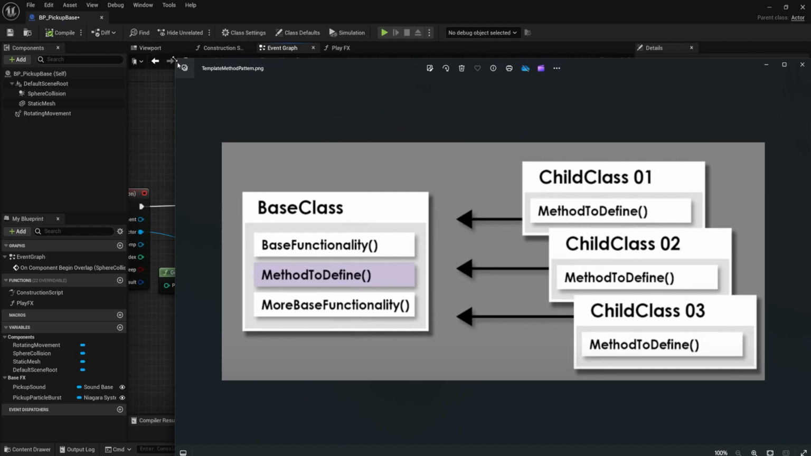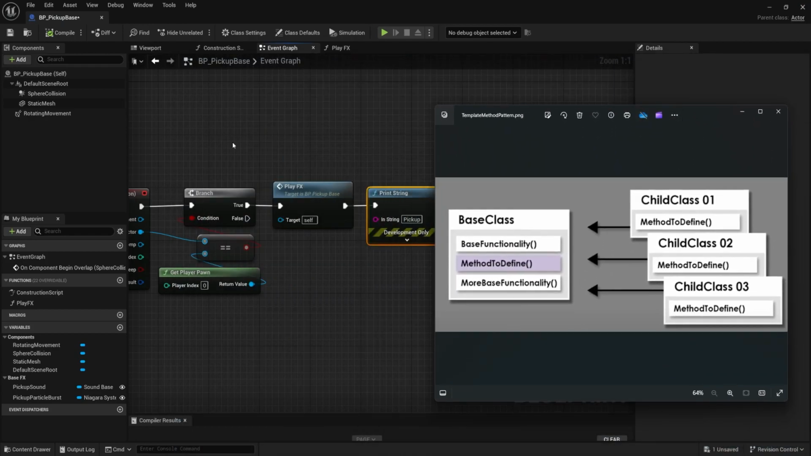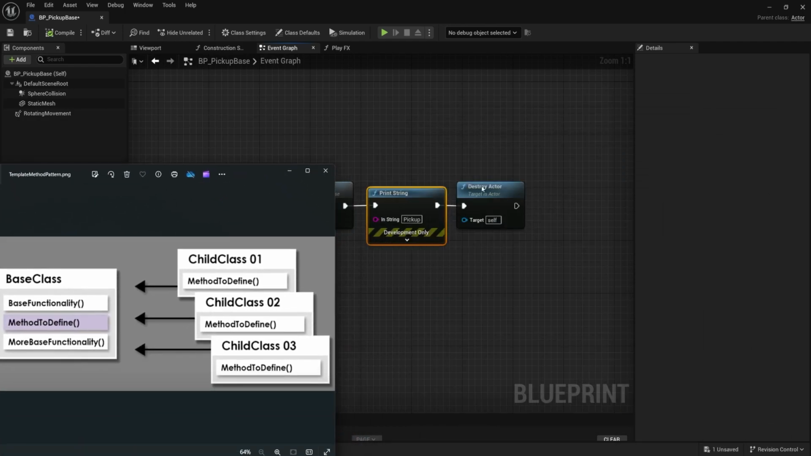It's probably starting to look pretty similar to our approach on our template method pattern. So we're doing things, we're detecting collisions and whatnot. We are playing our effects. Then we want to pick up right here, one step in the chain. We want to be able to customize how each object picks up right here in our child classes, our method to define. And then we are also destroying the actor. So we are doing this thing and then doing other things as well, potentially.